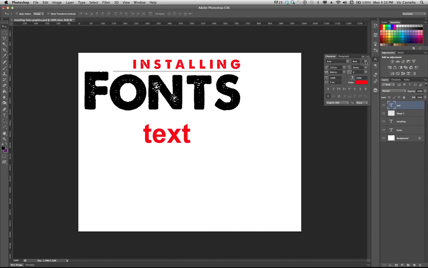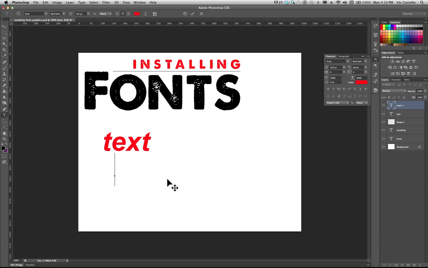bold, and bold italics. And I'm going to leave that set to bold italics for a moment, and I'm going to choose my type tool in my toolbar, drop down, and type another line of text. And I'll place that line of text directly below the one above it.